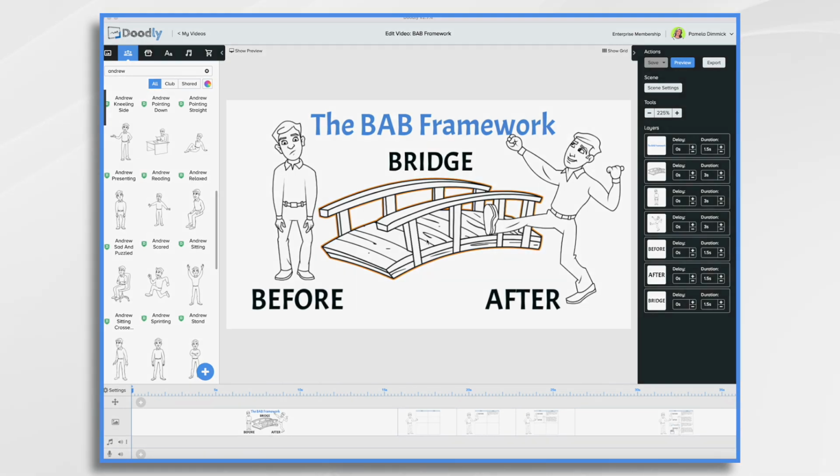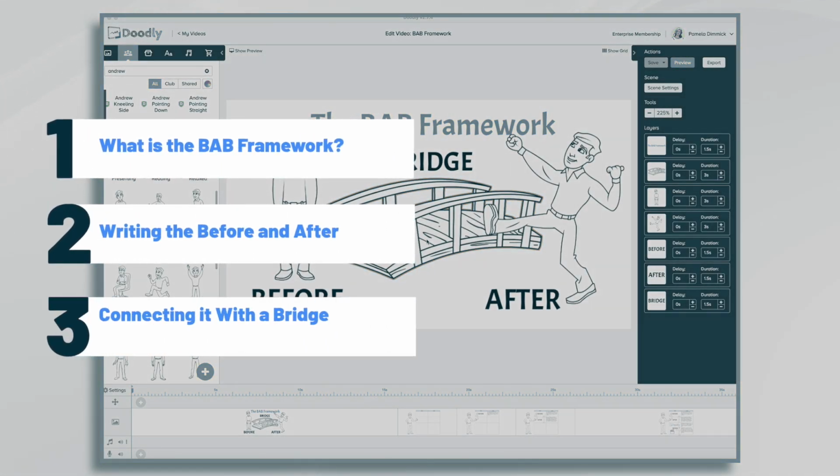Hi, it's Pamela. In this tutorial, we're going to learn about using the BAB framework to write a Doodly script.